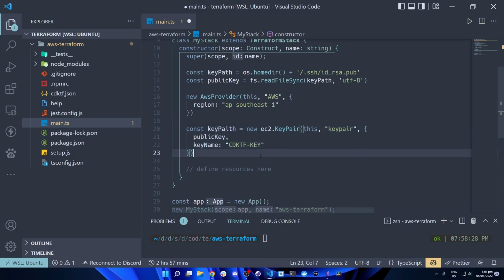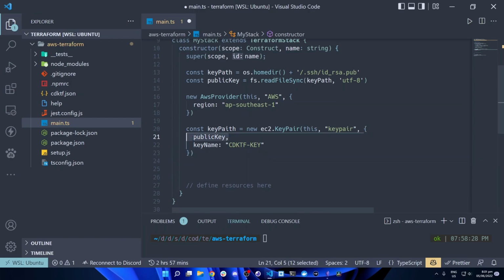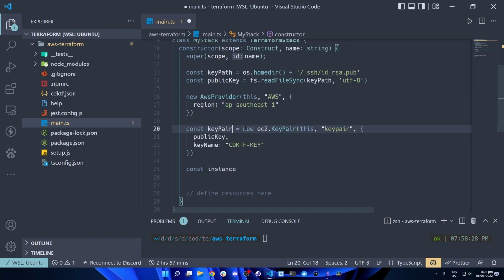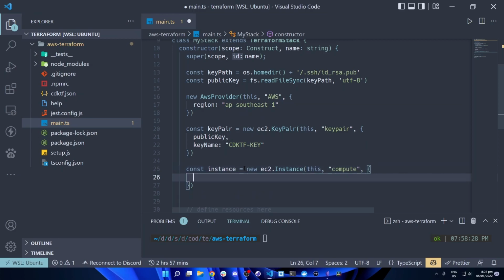So the next thing we're going to do is create an EC2 instance, right? At this stage, we've created the key pair. The next thing we need to do is create an EC2 instance. So how do we go about that? We declare a variable called instance, const instance. Oops, sorry. I just noticed that this is actually not the right spelling. I'm an idiot. Okay, so const keyPair and const instance equals new EC2.instance. Pass in this. Give it an ID, compute, and then we're going to provide some options, right?